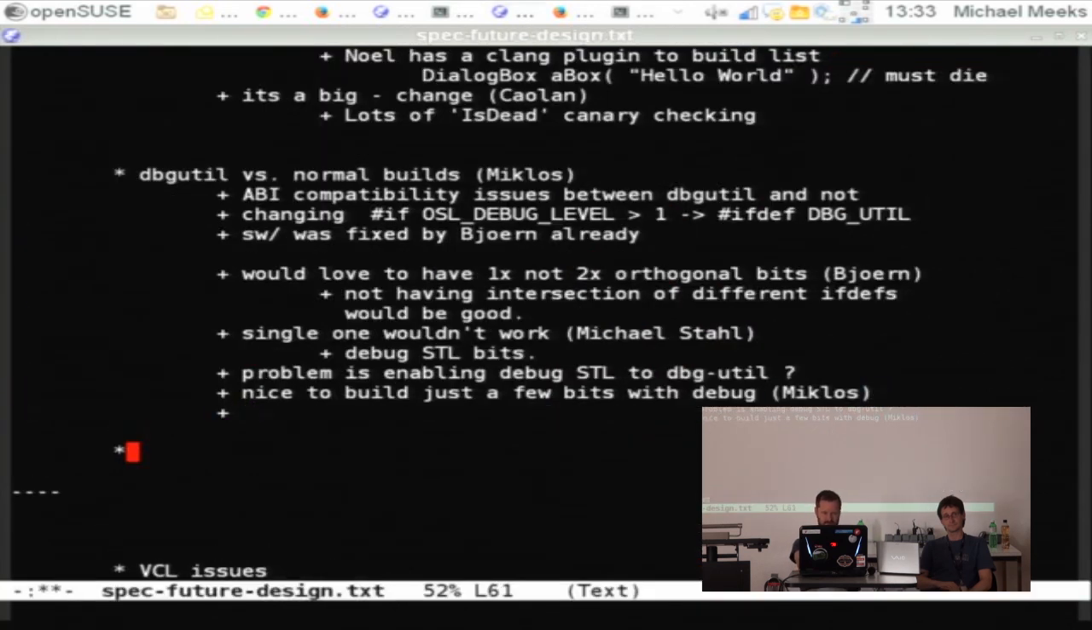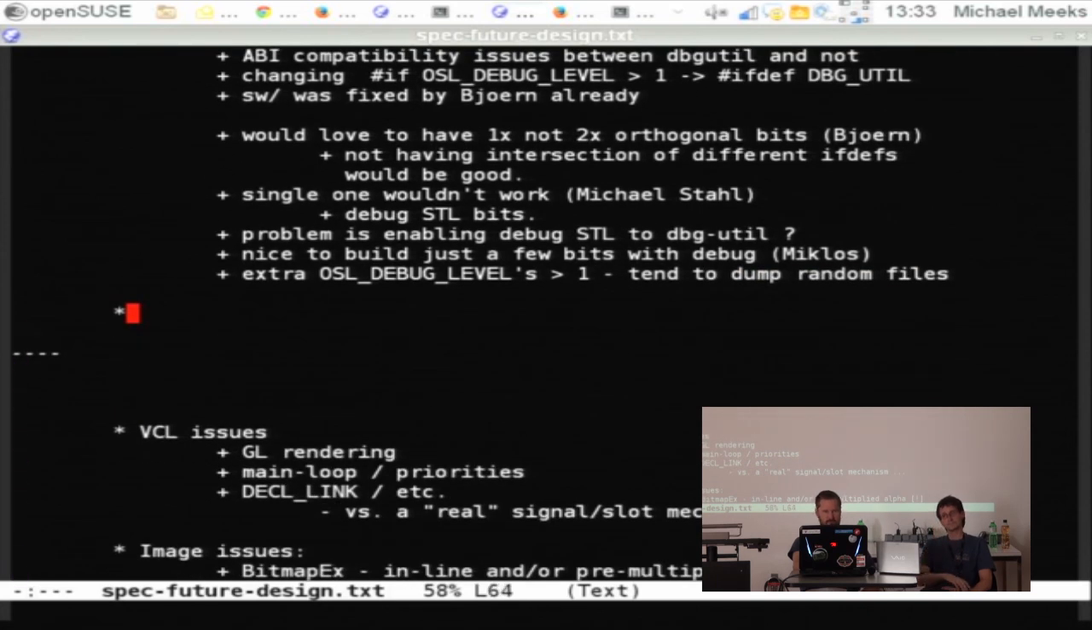But it's not necessarily compile-time conditional, so it could be runtime. Such stuff like BBM, OSL debug or something like that, that doesn't even work. And so, if these higher levels would be switched to the DBG util, would it still be necessary to have the OSL debug level, the level part of that? No. So that would just transfer from OSL debug level. Just if OSL debug one something, and two to have debug and have debug util.